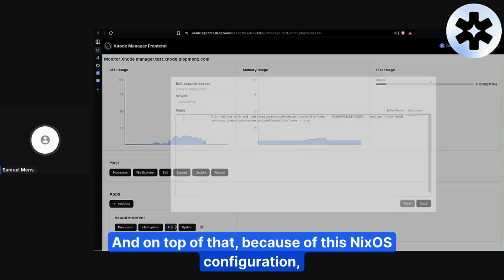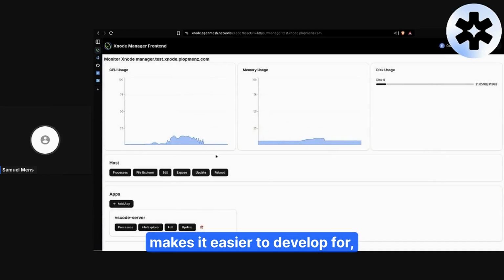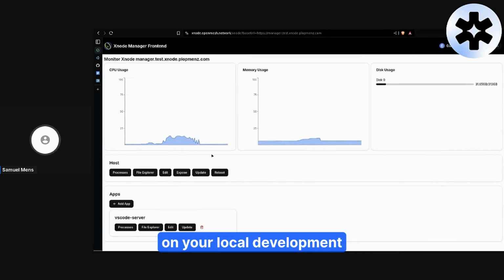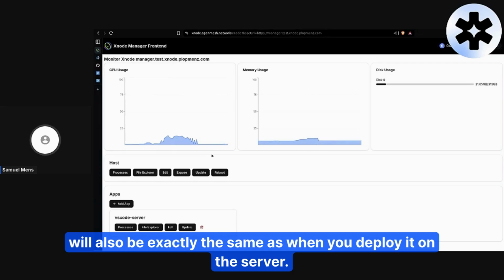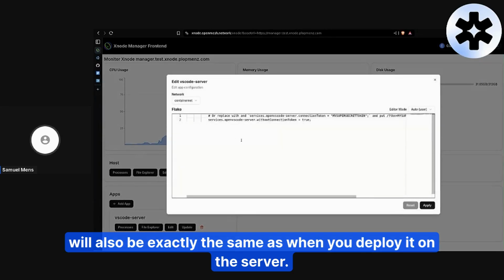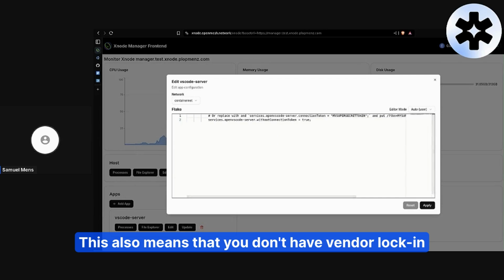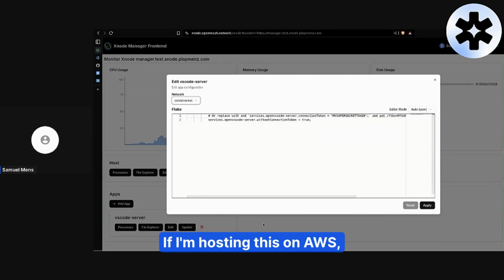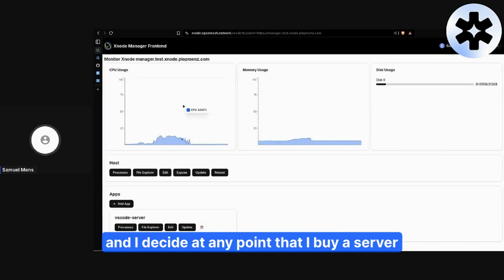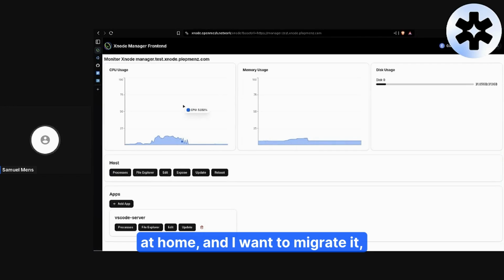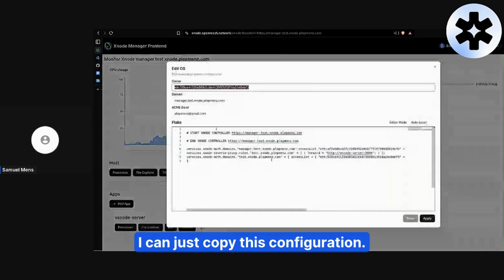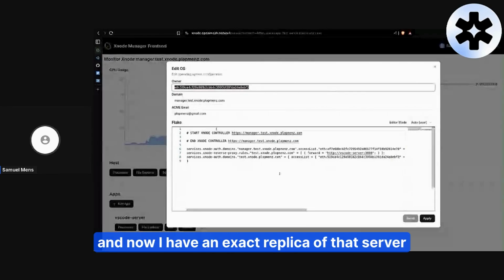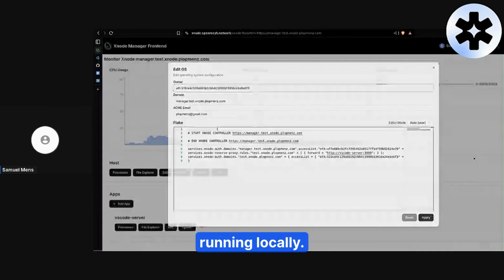And on top of that, because of this NixOS configuration, it makes it easier to develop for, as Nix guarantees that whatever you have on your local development will also be exactly the same as when you deploy it on the server. This also means that you don't have vendor lock-in like you currently have with hardware. If I'm hosting this on AWS and I decide at any point that I buy a server at home and I want to migrate it, I can just copy this configuration. I can copy the file system state, and now I have an exact replica of that server running locally.